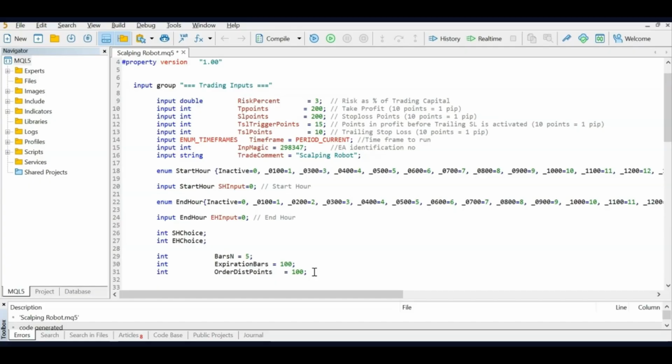And then the order distance point is how far below the order that we're sending the price must be for the order to be sent. You will learn about it later. So this concludes all the input variables and the variables where we're not requiring the input from the users.